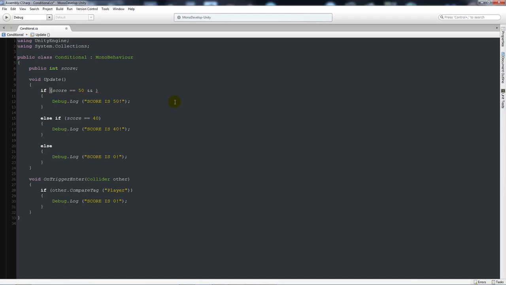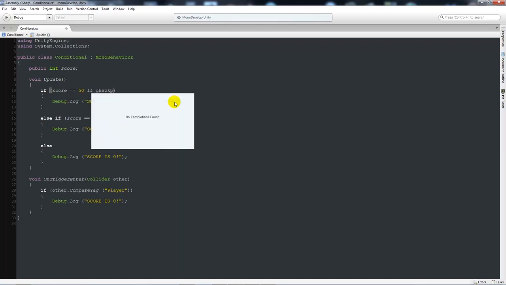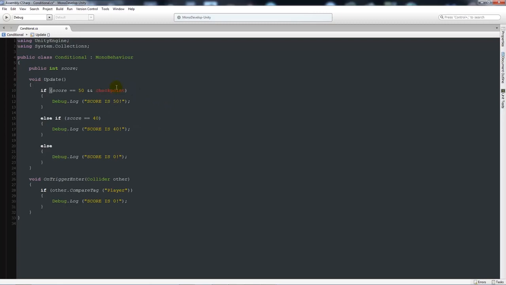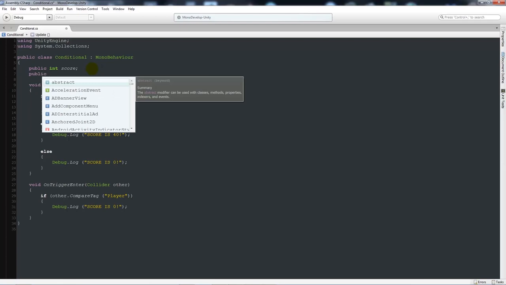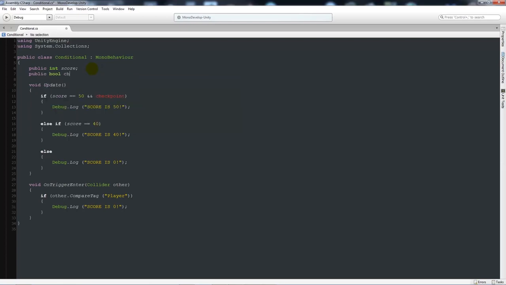We can say and, let's say we call this checkpoint. So you've hit the checkpoint. We're going to need to create another variable, so we'll say public bool as type checkpoint. So what this is saying is that if the score is equal to 50 and checkpoint equals true, because checkpoint, if I give it the proper name here, it will just be equal to true.